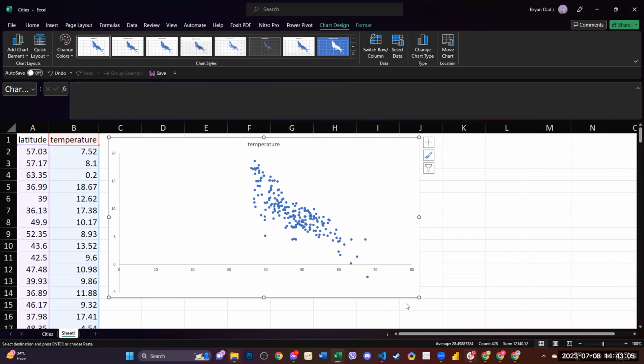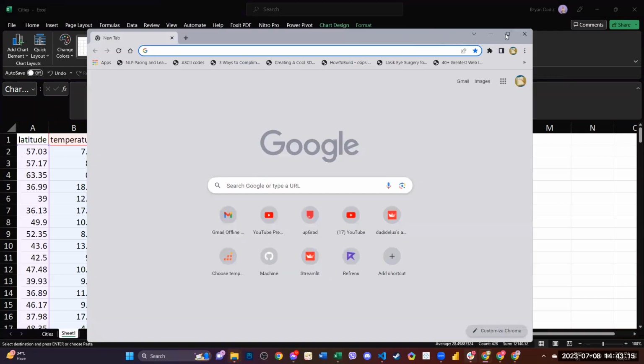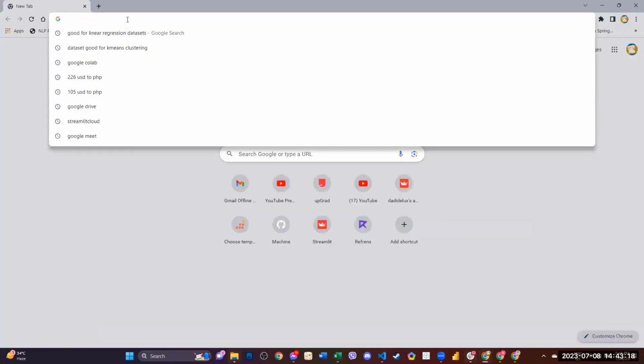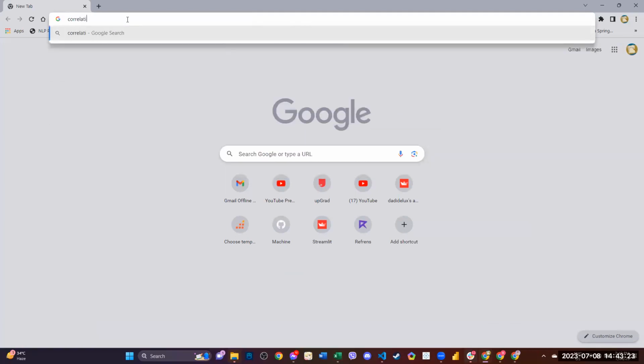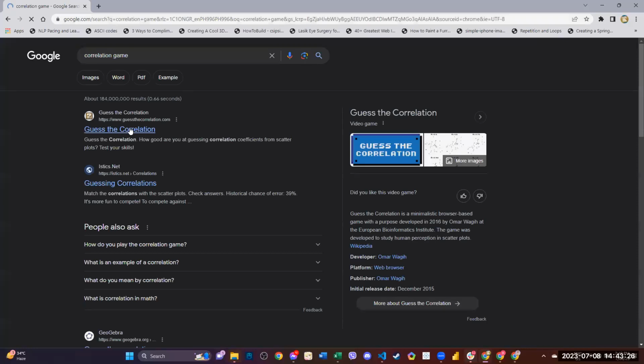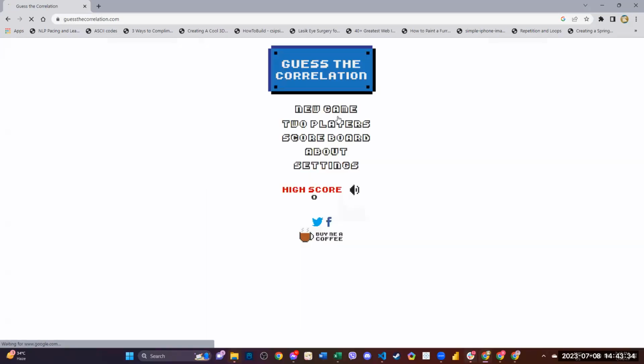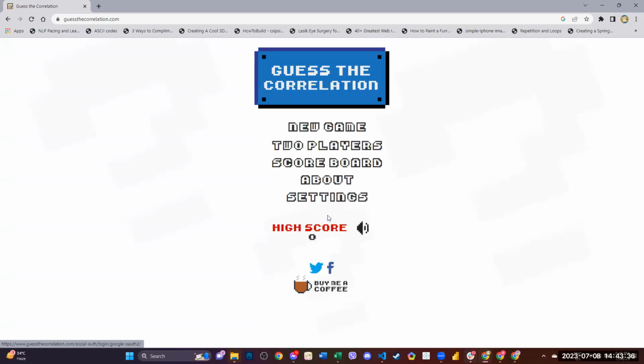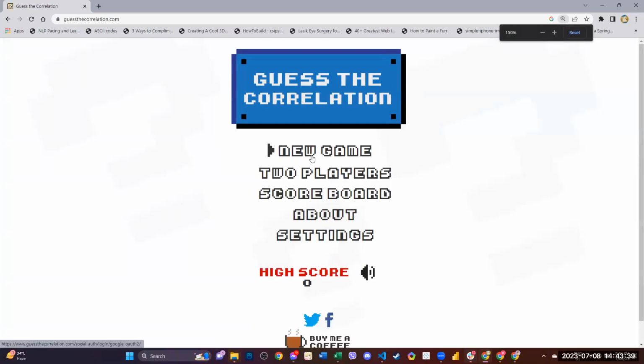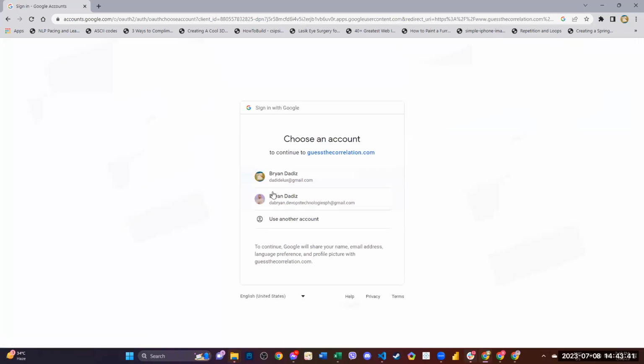Okay. Before we go on with this one, let's try to have a simple game. I don't know if nagawa ko na sa inyo to, pero let's have a simple game first so that you will have an idea of linear regression. Okay. So this is called guess the correlation. So let's have a new game.